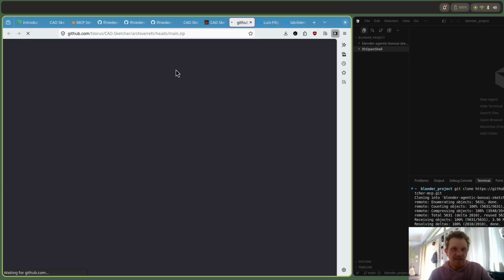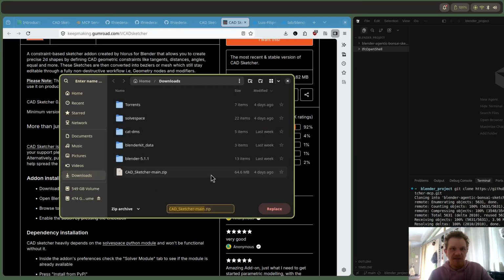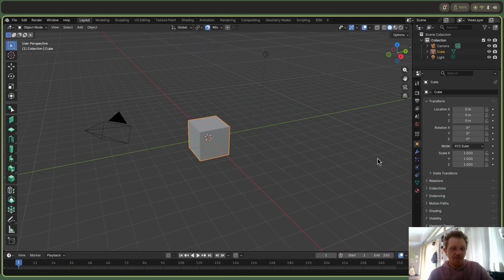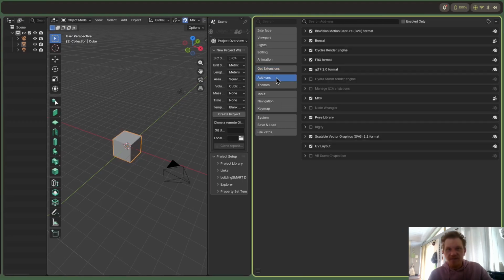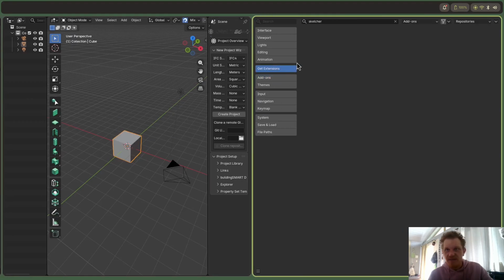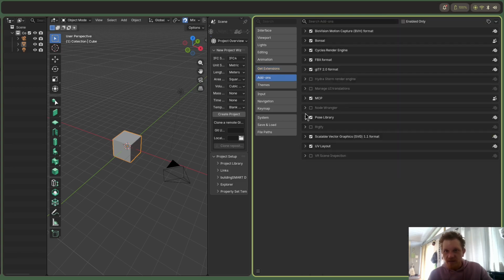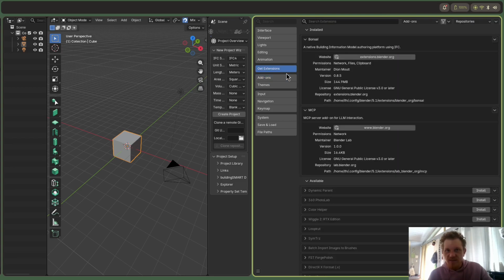So just click it, you download it. I have already downloaded it here. It's a zip file, so it's in my downloads folder. In Edit, Preferences, you can drag and drop. It's the same thing. Add-ons, I'm going to drag and drop.